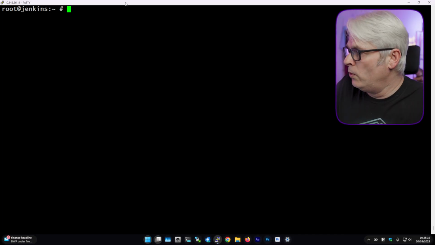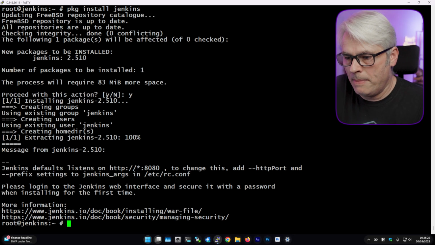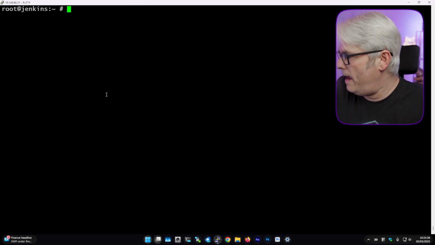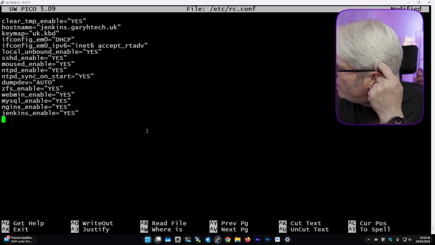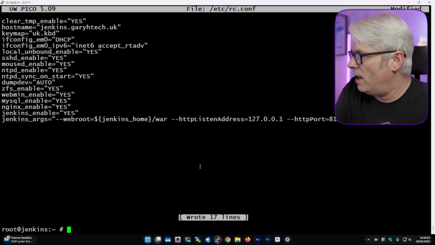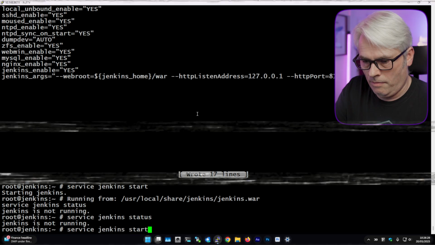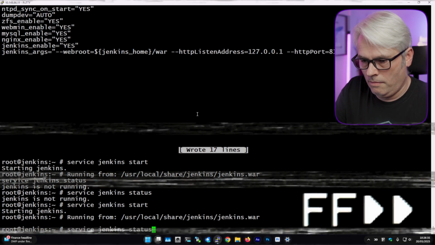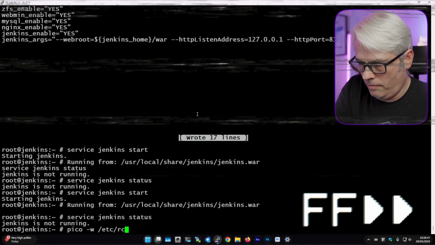Okay, so here's my terminal. I'm going to start by installing Jenkins. There it is. Let's clear that. Let's get it enabled. And let's put in some arguments. Yep, that'll do. Basic stuff so far. And let's start it. Make sure it's running. It's not running. Why is it not running? Oh yeah, let's do that.